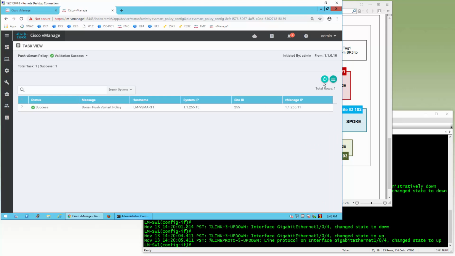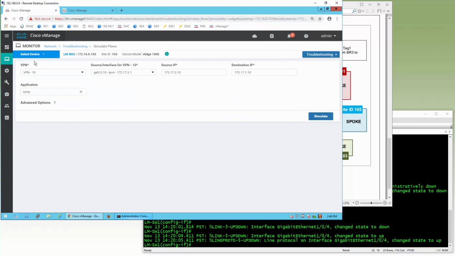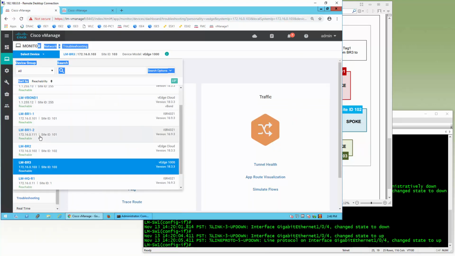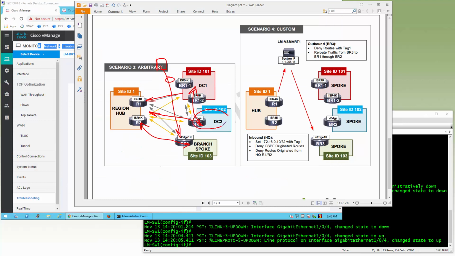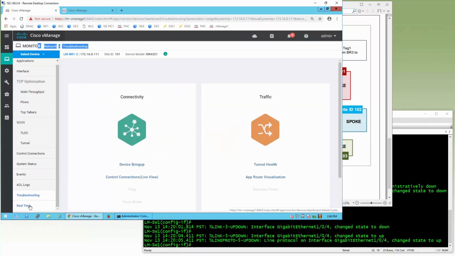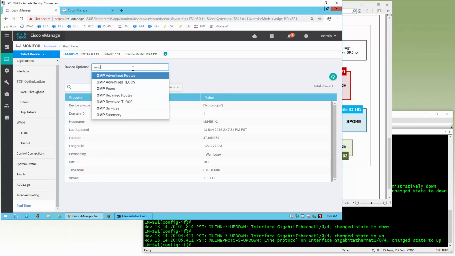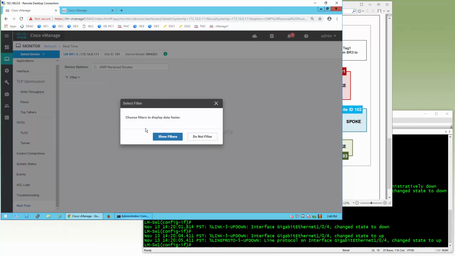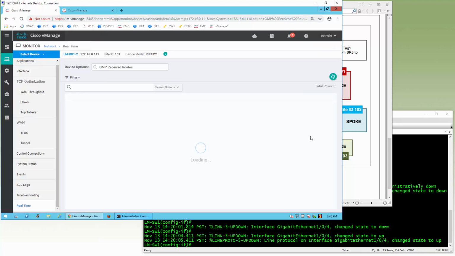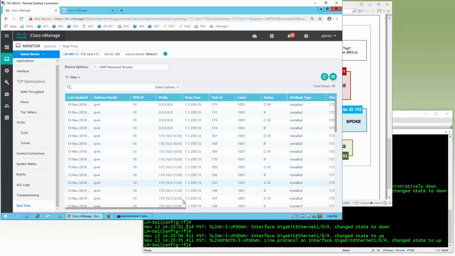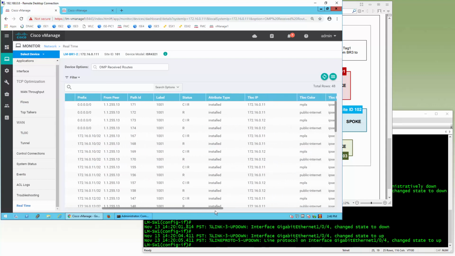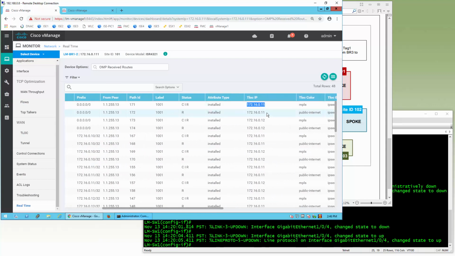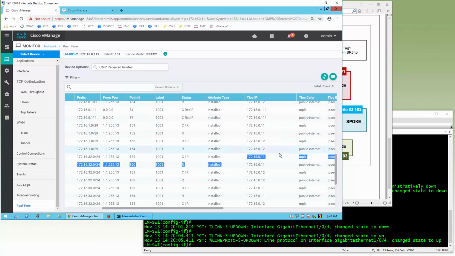All right, now let's begin by looking at maybe BR2. So BR2 is part of the DC to DC. Real time, look at the OMP route being learned. Let's do no filter for now. Okay, let's look at the TLOC. You can see the majority of the TLOC shows up as either 11 or 12, and that's HQ R1 or R2. Okay, there's some 101, but we do not see anything 103.